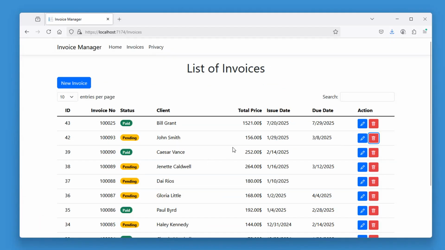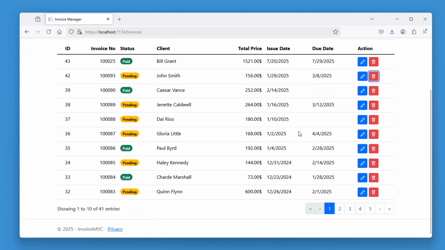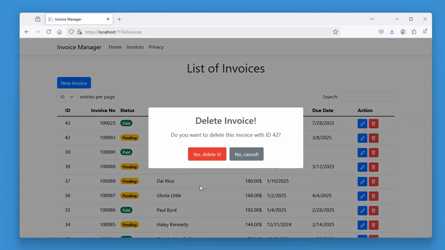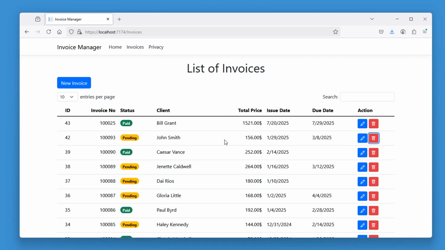In the next video, I will show you how to implement the pagination and the search functionality using a JavaScript library. And I will show you how to display an alert before deleting the invoice. Also, I will show you how to create invoices with multiple items. So I will show you how to use the one-to-many relationship of Entity Framework.